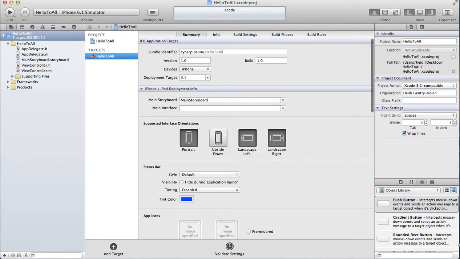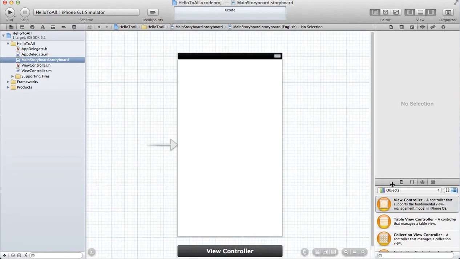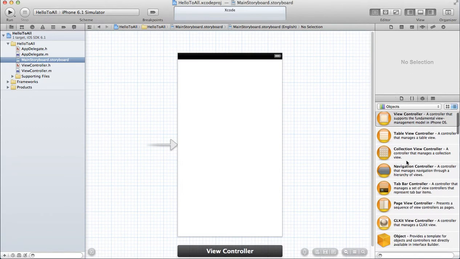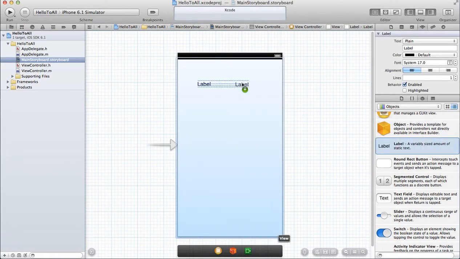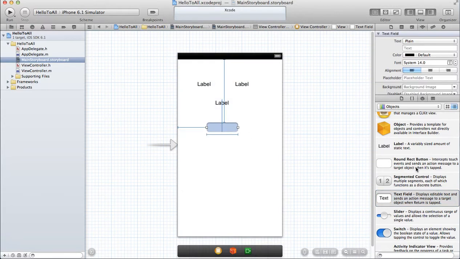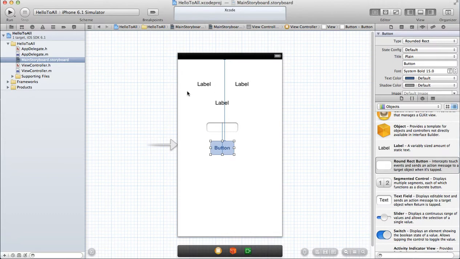Now, always I like to start with going ahead and designing the interface. So in order to get the interface to look the way I want, I'm going to grab a couple of labels. And I need an additional label for the secret message that I'm going to output. I need a text field for the user to be able to enter their name. And I need a button. And now I'm ready to make these labels look the way I want.